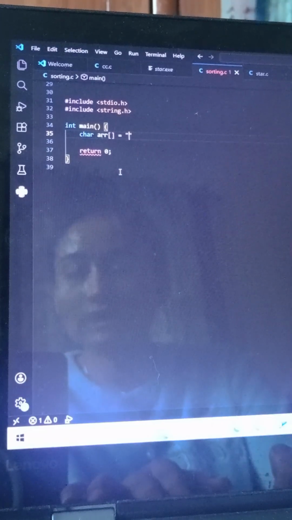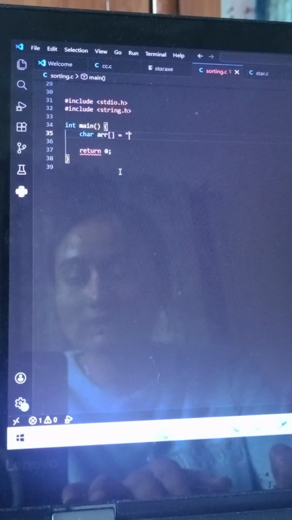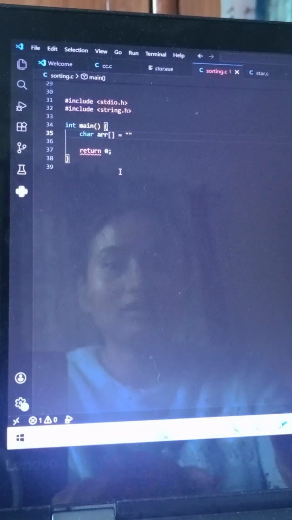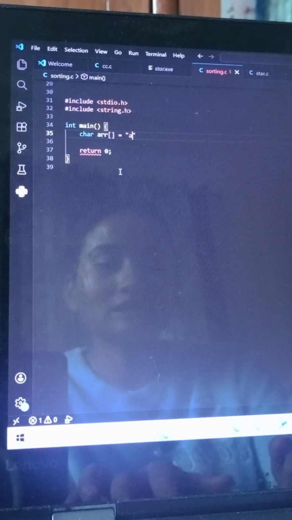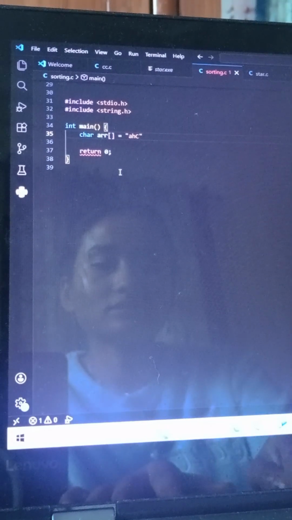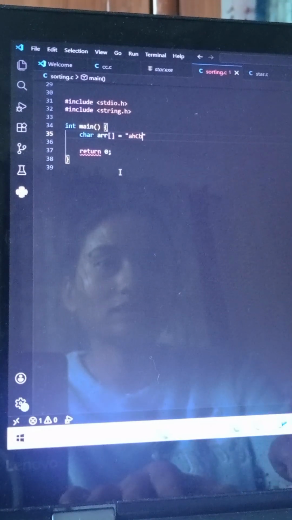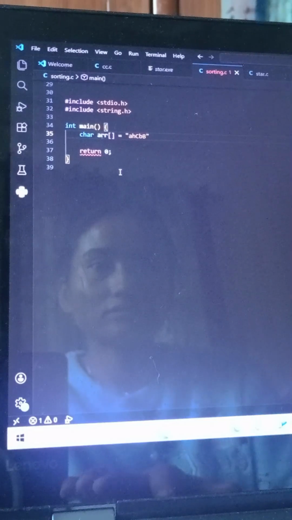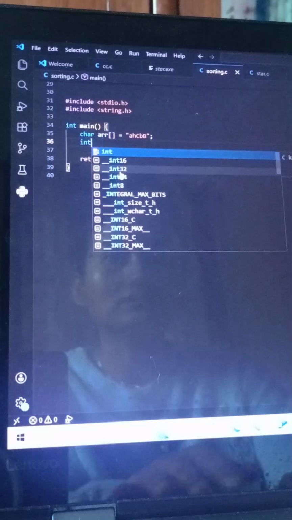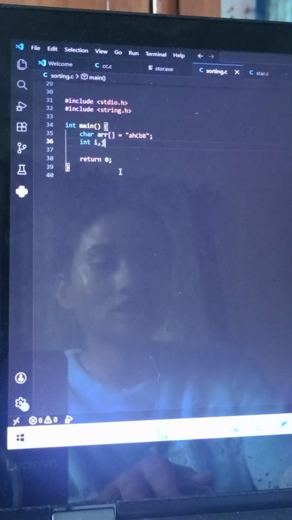Now we are going to write uppercase and lowercase letters here. We'll discuss why we have written this one. So first of all I am going to mention a, h, let's say c, p and b. Okay, now what we are going to do is mention the integers i and j.